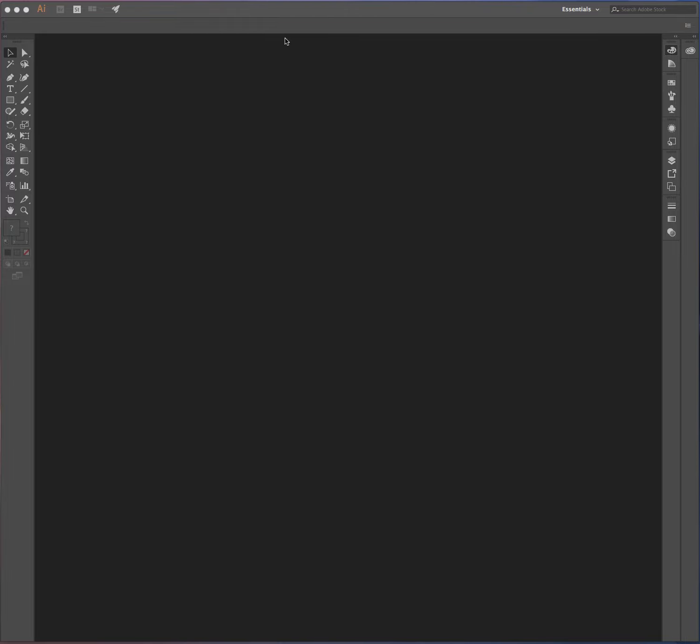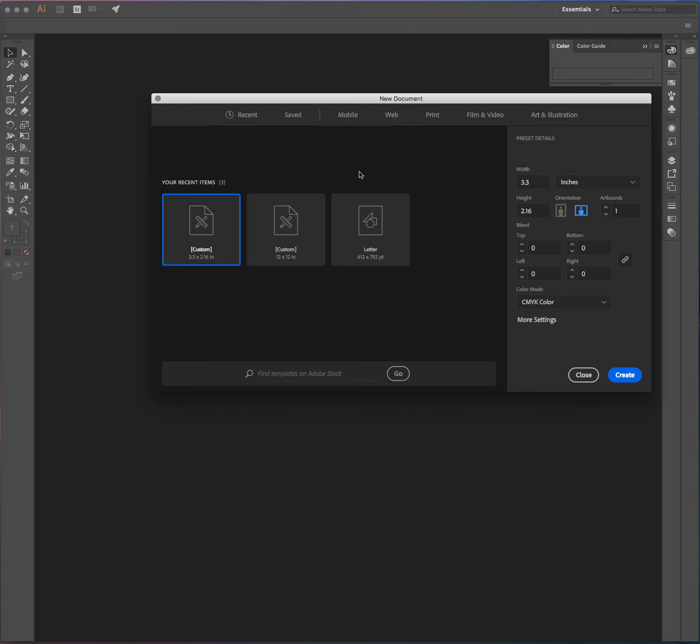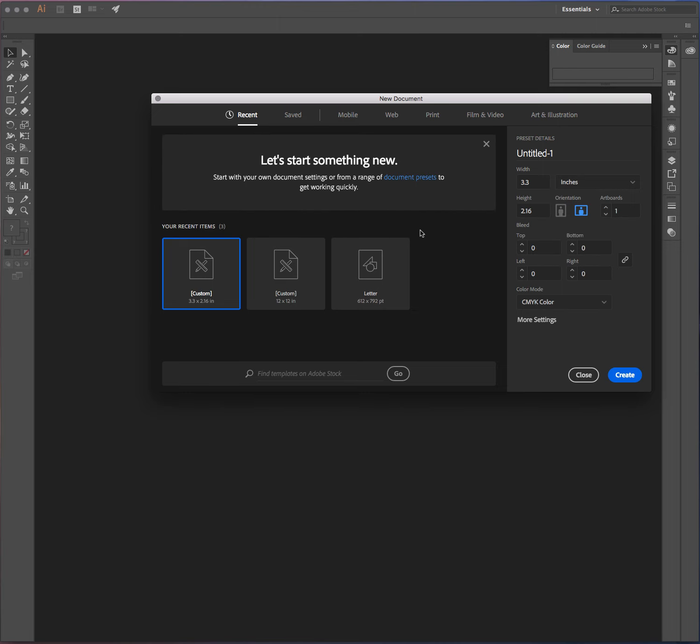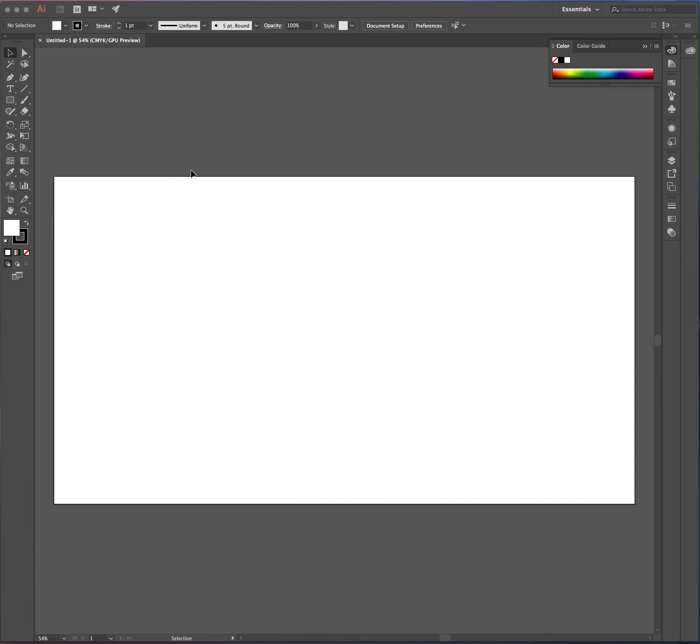So I'm in Illustrator here. I'm going to just click File, New, and the size doesn't matter too much, right? As long as it fits your drawing. The board on our laser cutter is, I believe, 32 by 18. So you could set it to something like that, whatever you want, doesn't matter. So here we have our canvas.